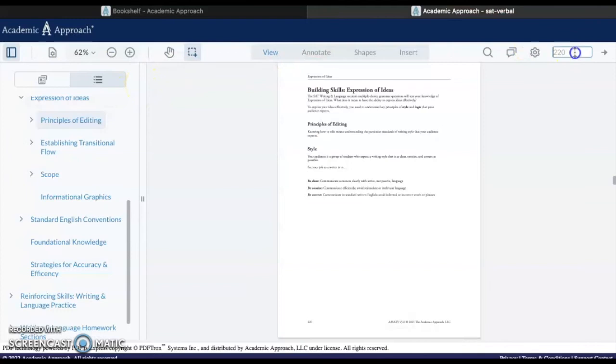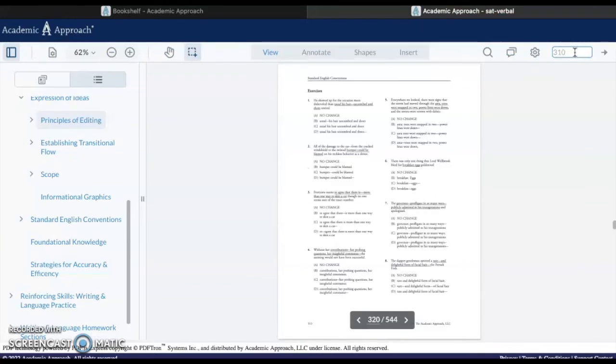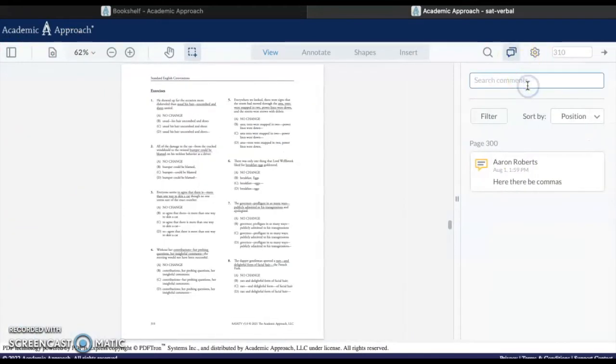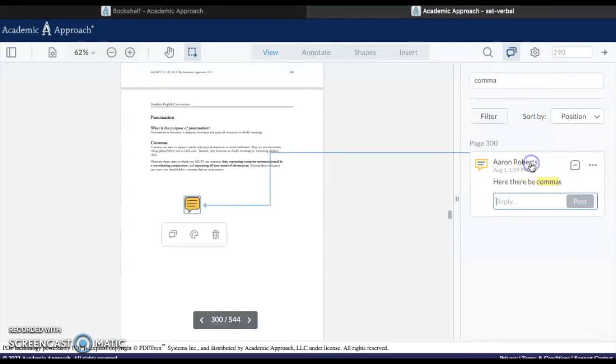You can also use the page number at the top of the screen to go to any relevant page number. Of course, these will be the printed page numbers in the manuals, not the digital PDF page number. You can also use the comments that you've made on any page to navigate to those pages.